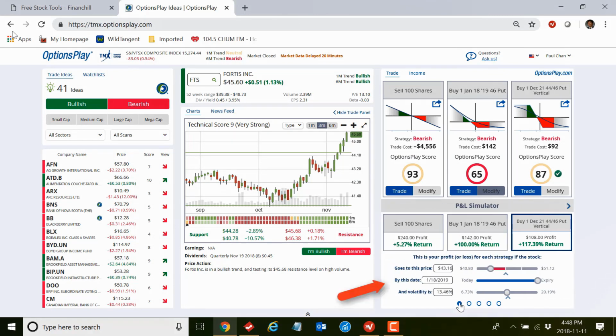And I'm also going to use the simulator here to compare. What if it drops to a certain price? What is my return? So if I go to $40, my return will be $378 profit, 266%. And if I get there sooner, even greater profits.